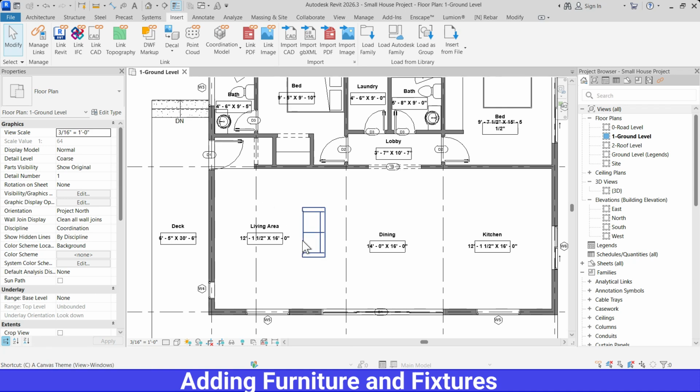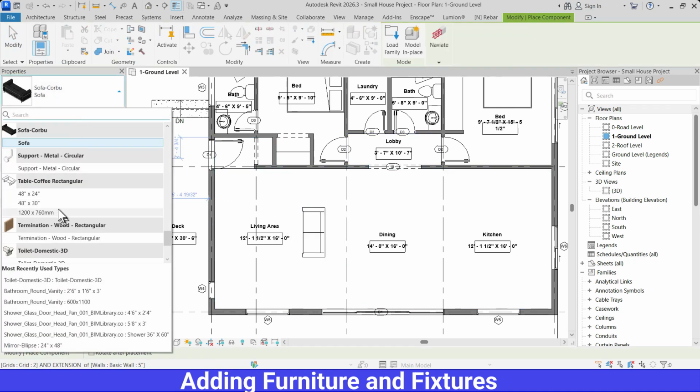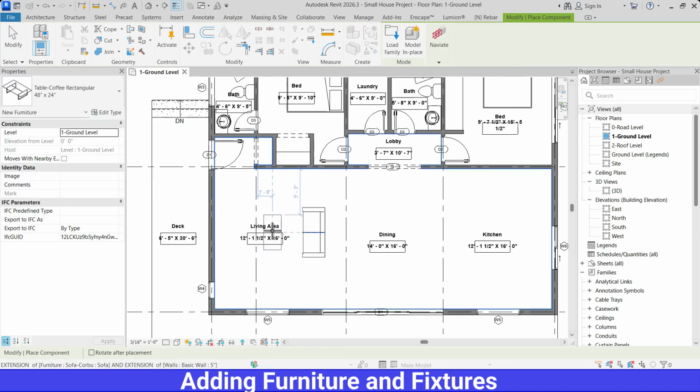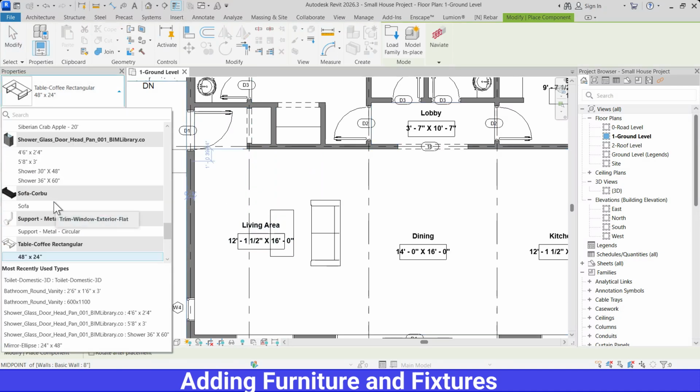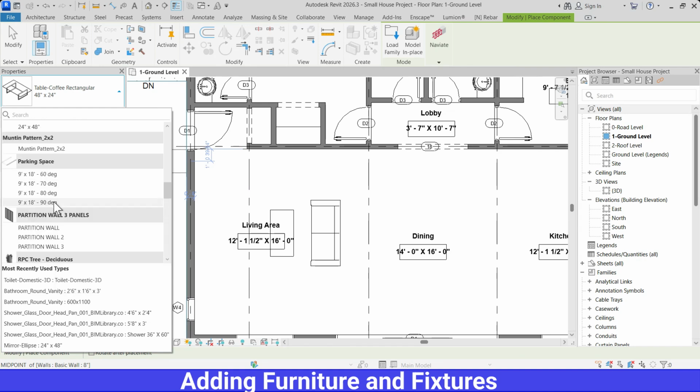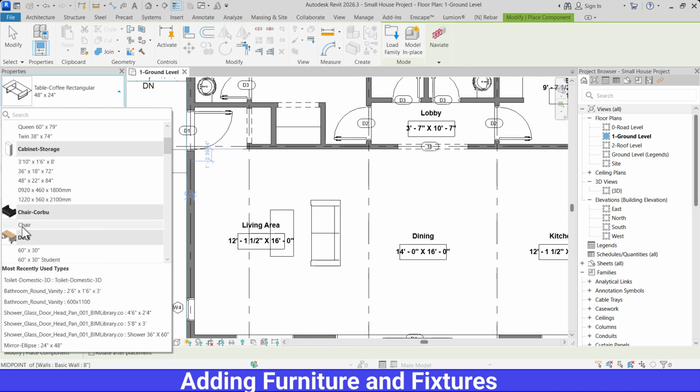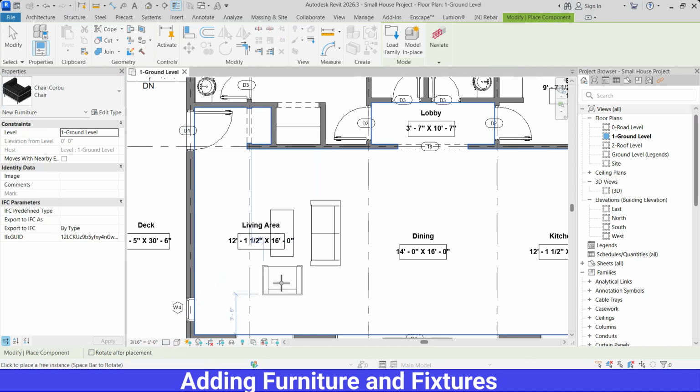Escape couple of times, then CM and select a coffee table. This size is fine. Flip it, place it somewhere here. Then again CM, select single sofa, place it here.